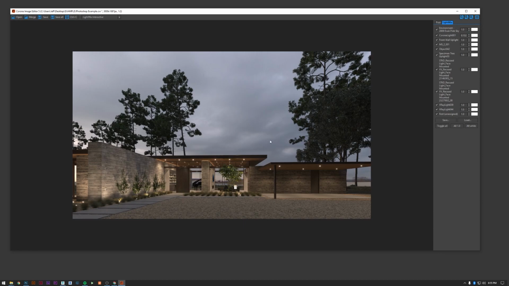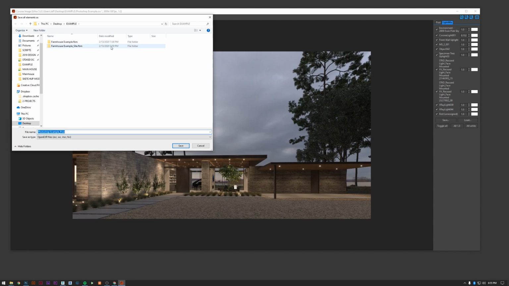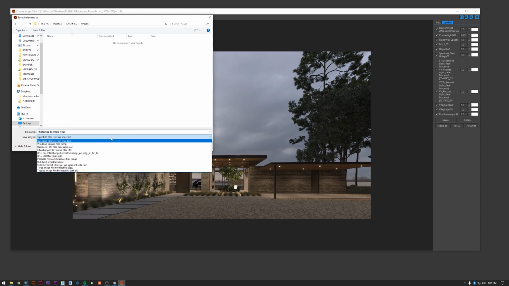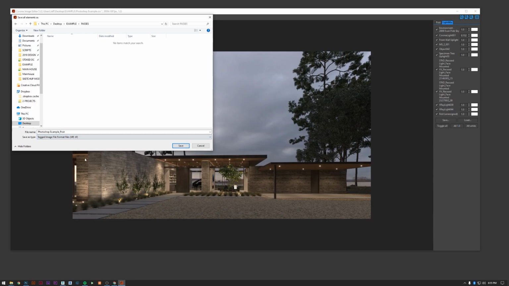To do that, you just hit the Save All button, and it's going to save out every pass as a different file. I like to save them as TIFF files. There's some people on the internet that would probably argue you should do an EXR file and keep everything at 32-bit, but to me it's just a little bit of a headache.